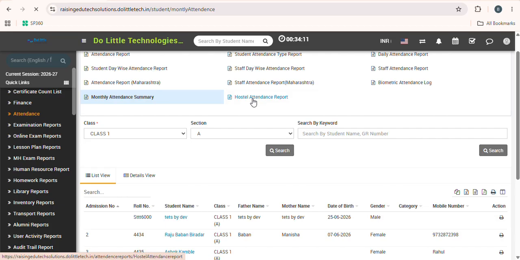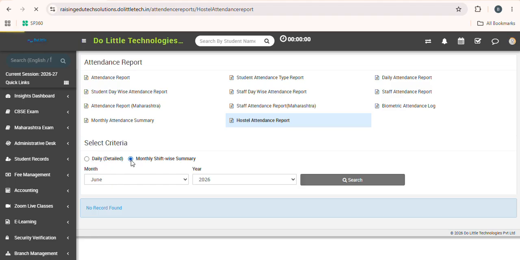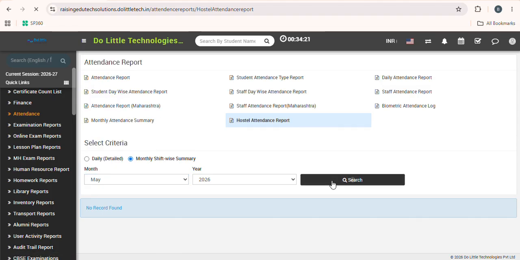Similarly, since we also have the hostel module integrated on our system, and many schools or colleges offer the hostel facility, it's also important that we have the report of the hostel's attendance. So if we wish to see the report on a daily detailed basis or a monthly shift-wise summary, we can choose that, and all the records will be displayed over here.